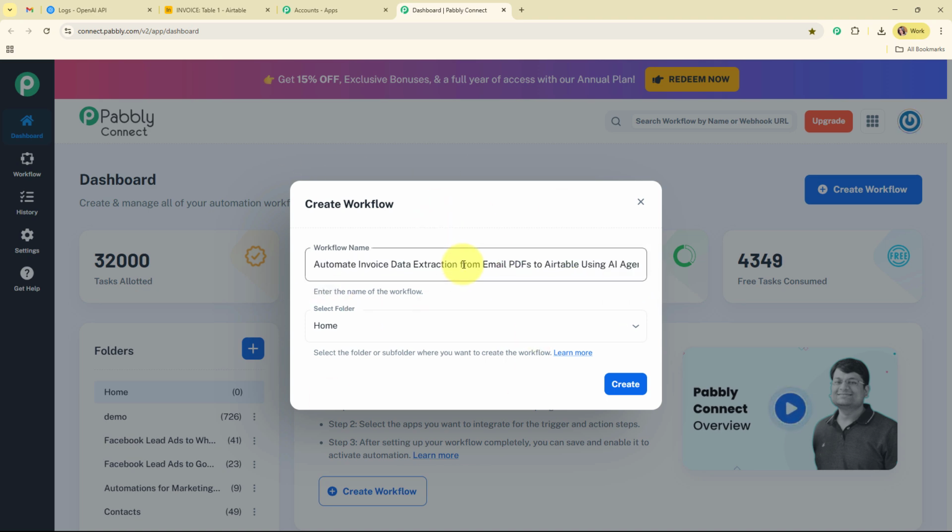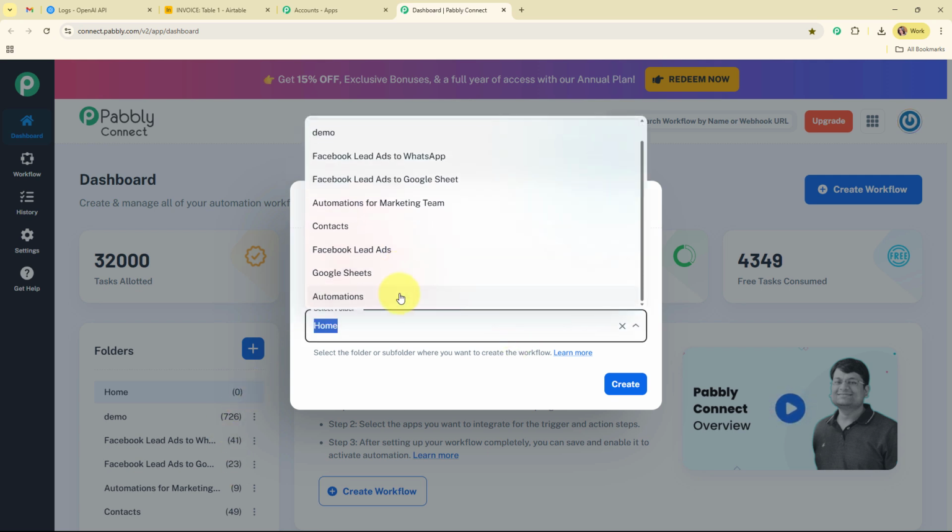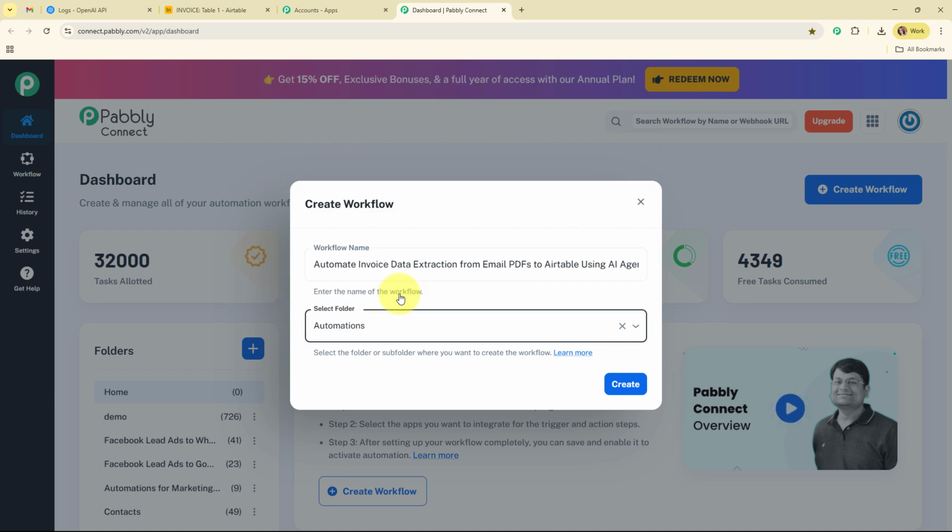And now after giving a name to my workflow, it is asking me to select the folder. So in the left side corner of this dashboard, you can see a folder section under which you can see the multiple folders that I've already created with different names to save my workflows accordingly. So in this particular case, I'm going to select my folder as Automations. You can select the folder as per your need. Also, you can create multiple folders to save your workflows accordingly.